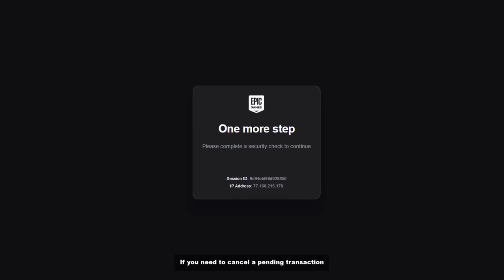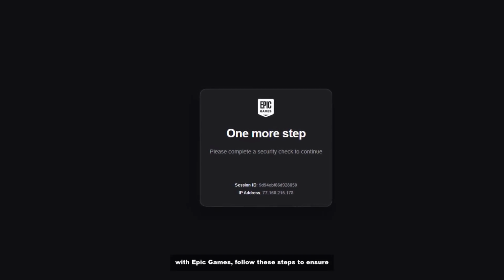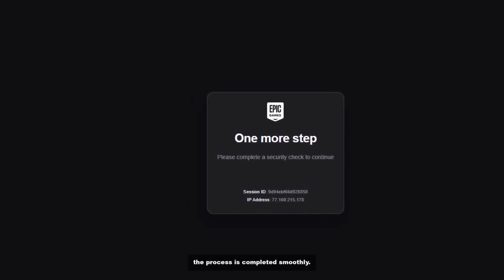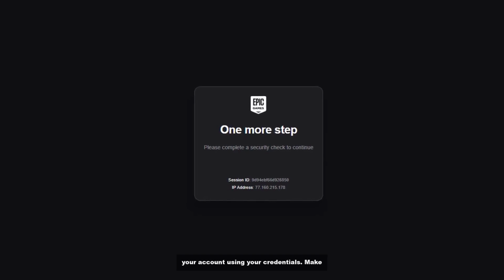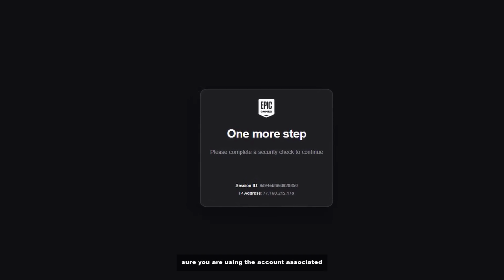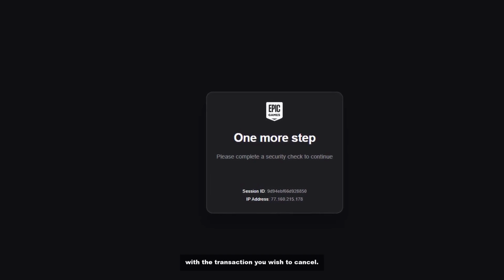If you need to cancel a pending transaction with Epic Games, follow these steps to ensure the process is completed smoothly. Step 1. Log into your Epic Games account. Visit the Epic Games website and log into your account using your credentials. Make sure you are using the account associated with the transaction you wish to cancel.